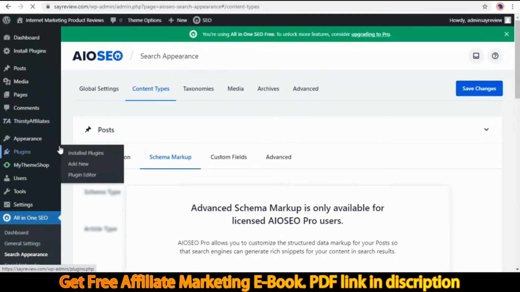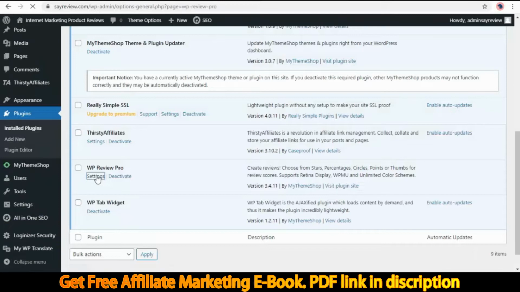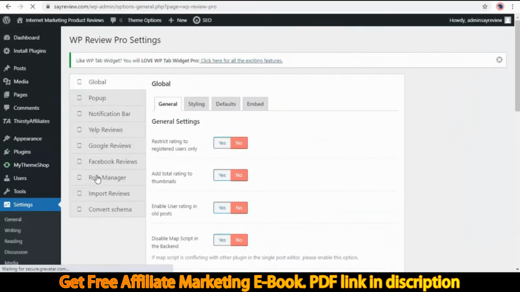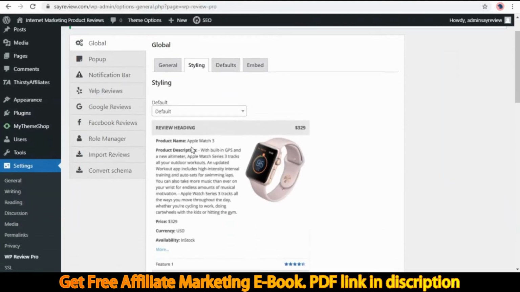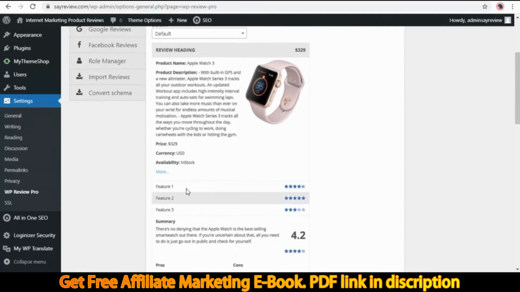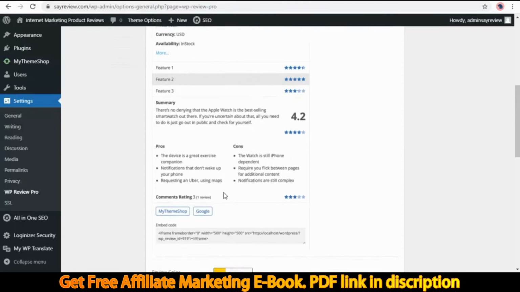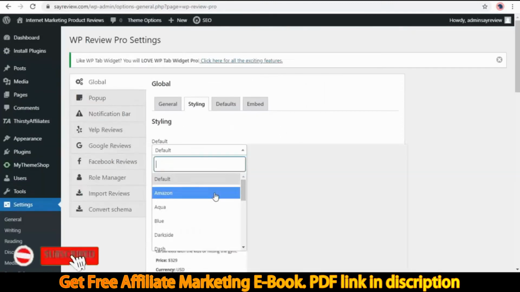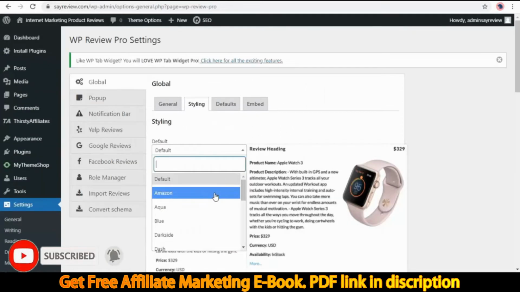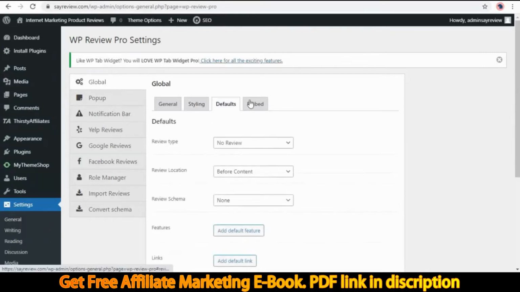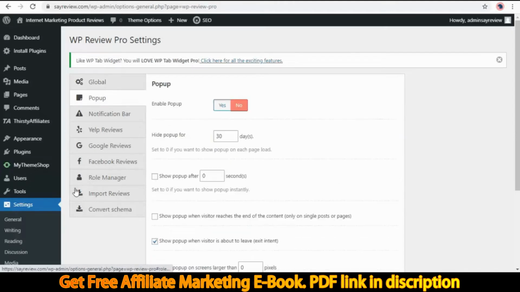Again, go to Plugins from Dashboard. Next one is WP Review Pro, click on Settings. Here you can customize your site settings. This is General, then Styling. From here you can change your site styling. This is the default style of your review page with heading, features, summary, pros and cons, then color. You can change styling and see the preview on the right, how it will look like. Select the one you like. Then we have Defaults and Embed. Next on panel, we have Pop-up Setting, then Notification Bar, and more options to customize.